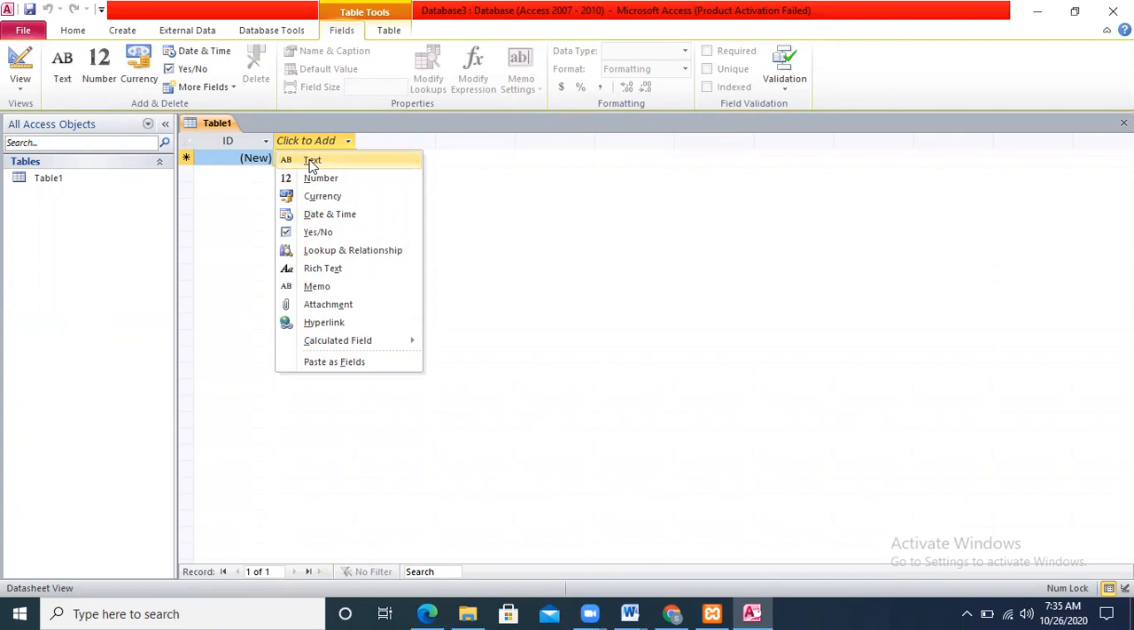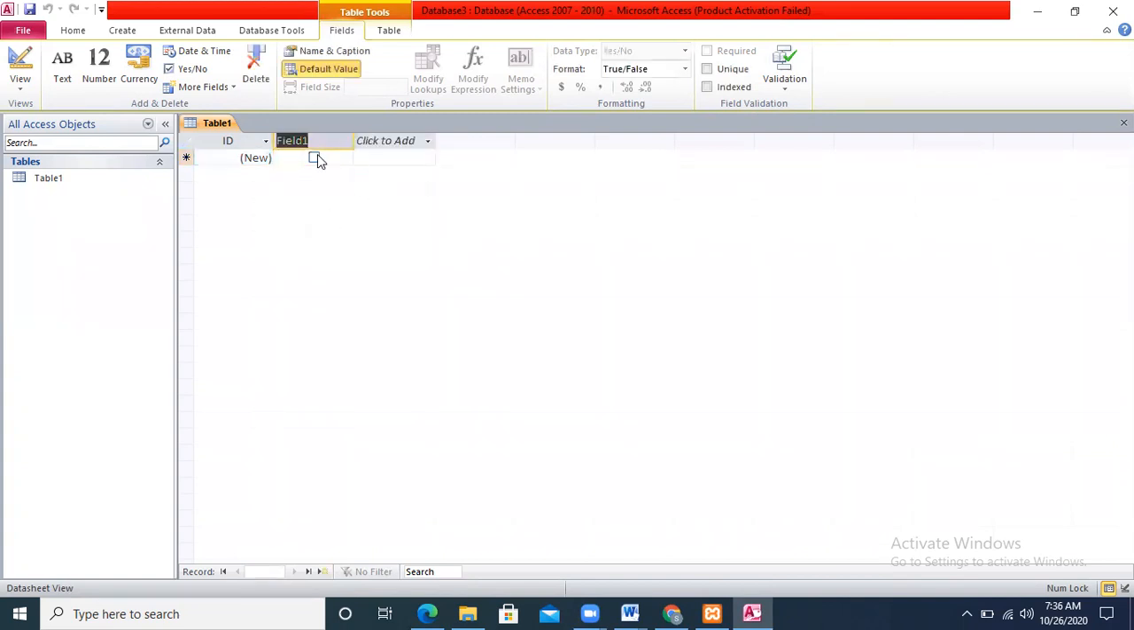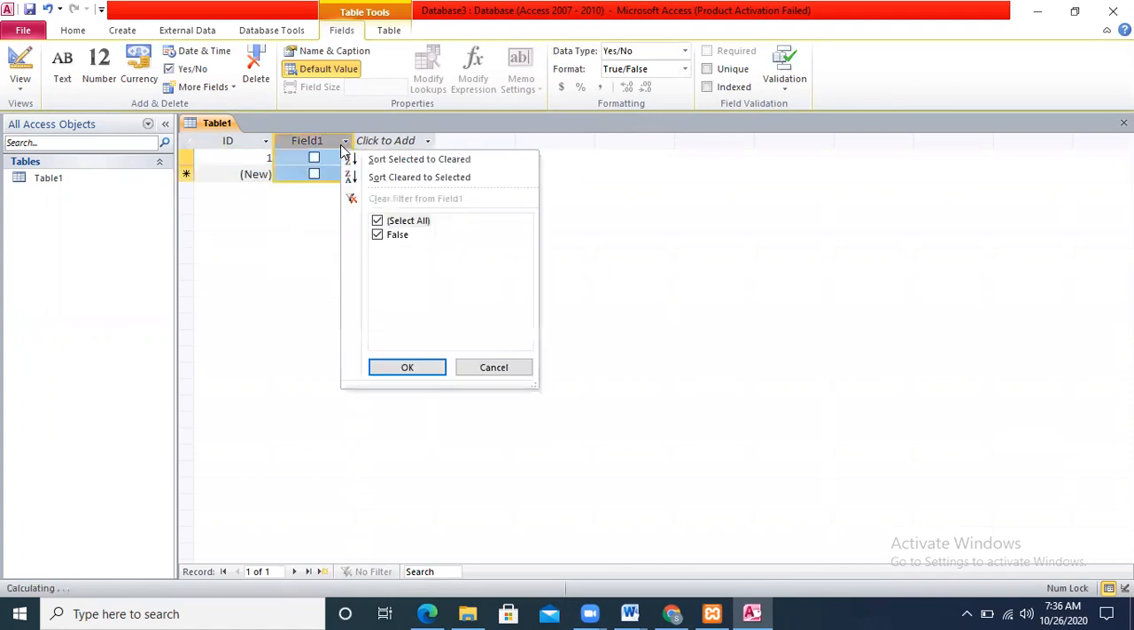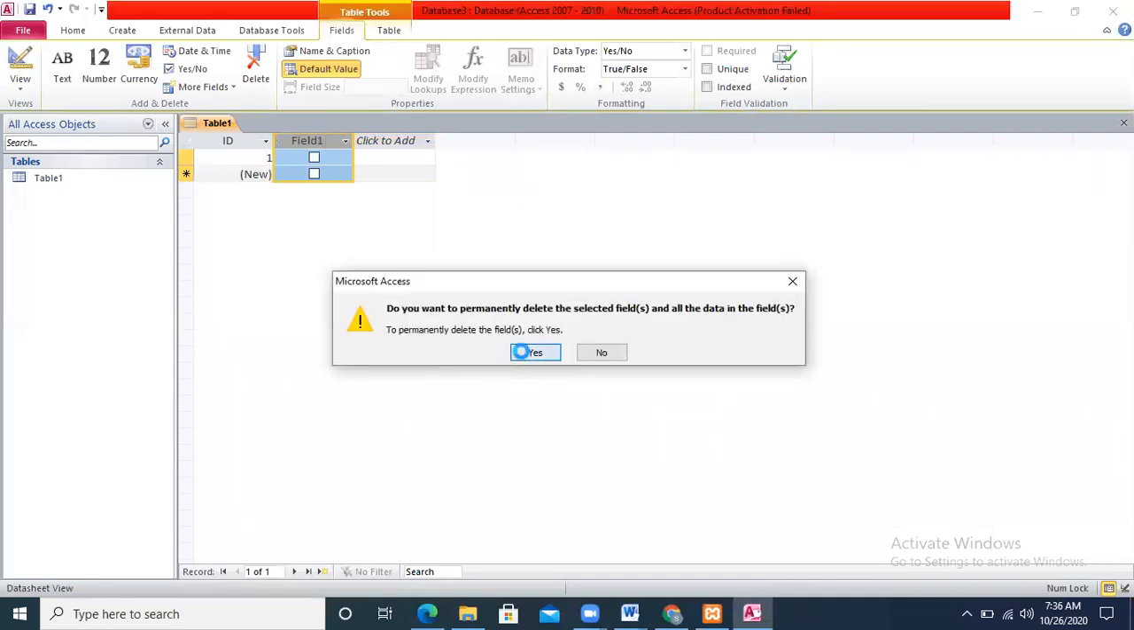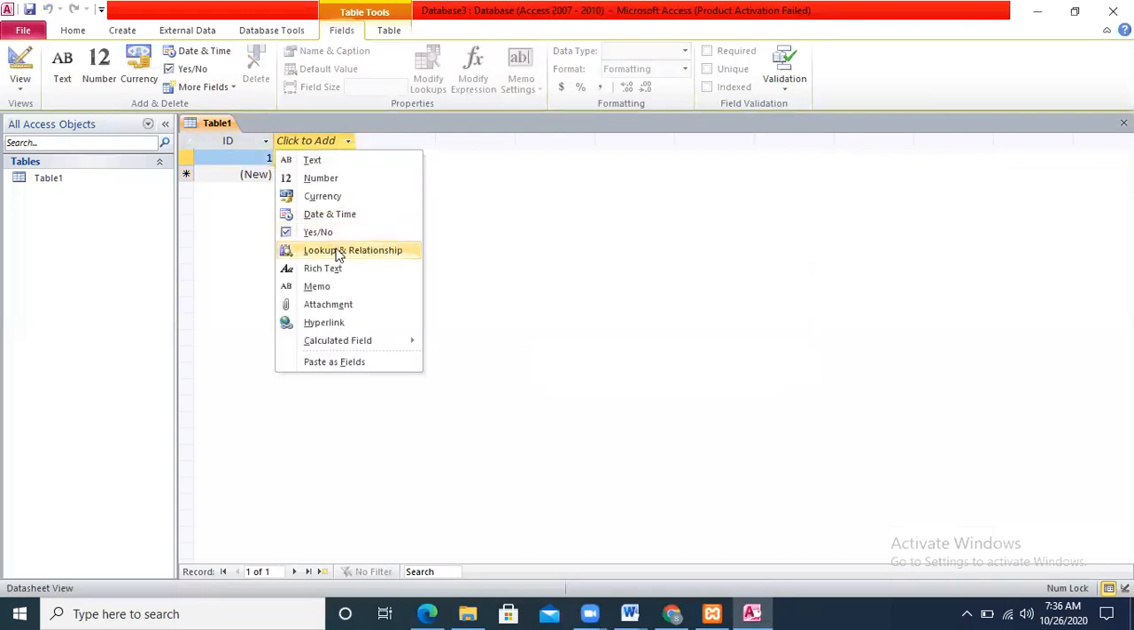Which type of value you want to put in this particular block, such as text, number, currency, date and time, yes or no, in case of a checkbox, or in this field what type of data you want to put in. Lookup and relationships, rich text, memo, attachment and hyperlink.